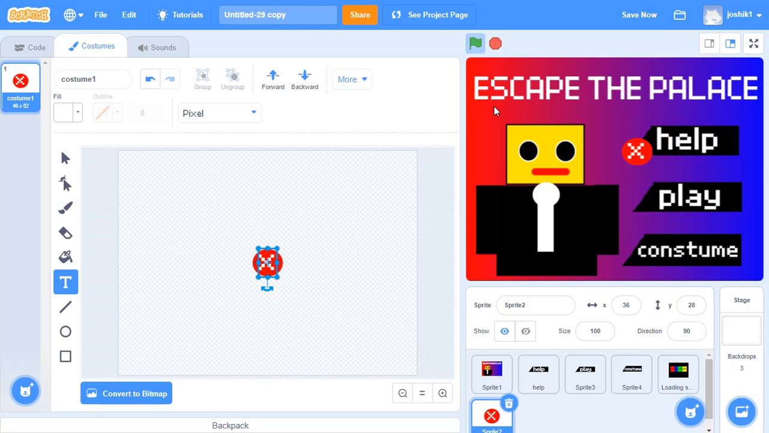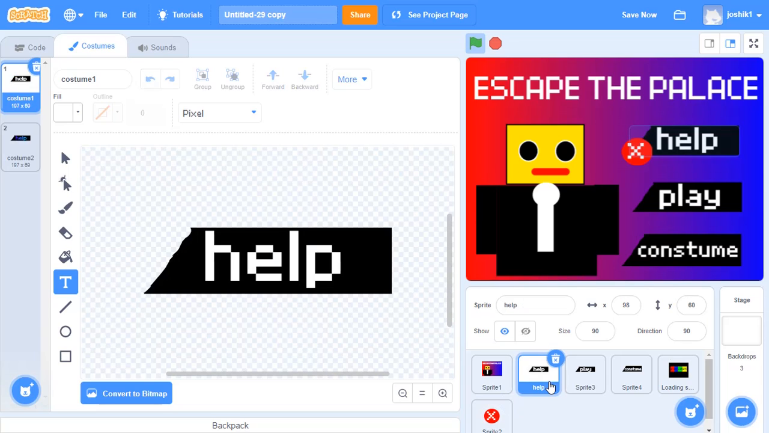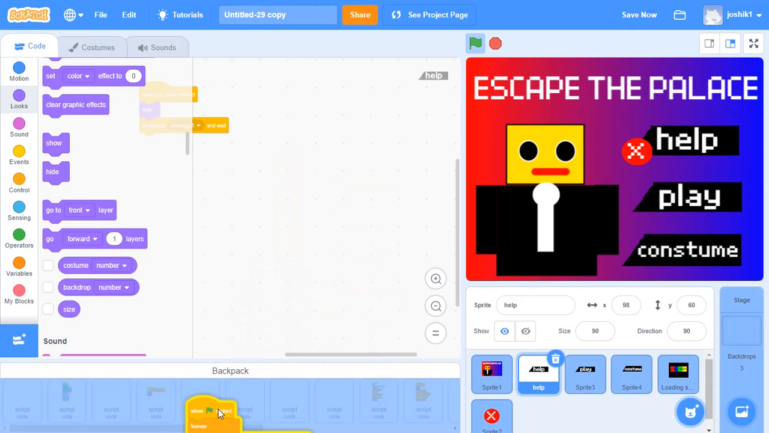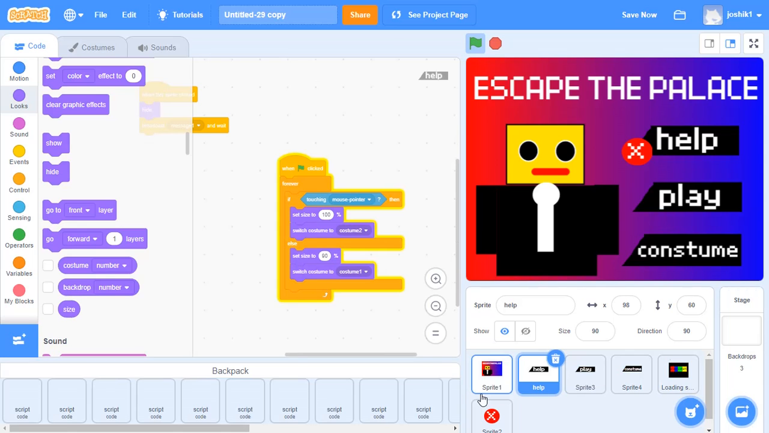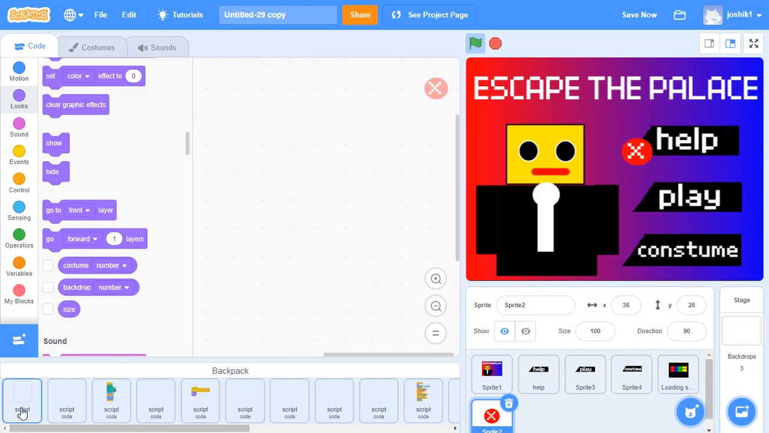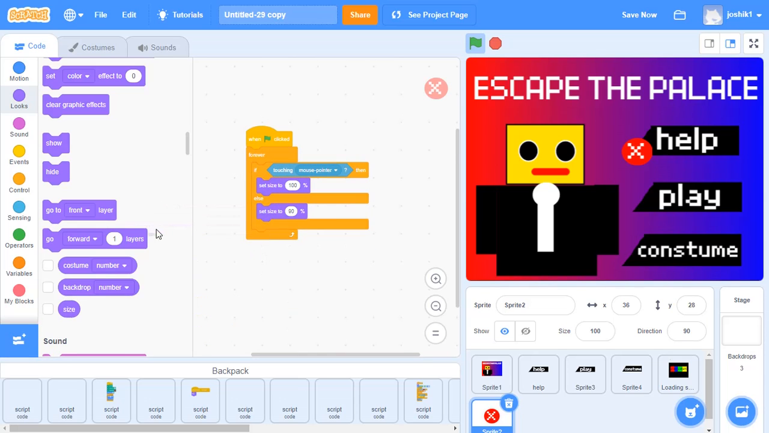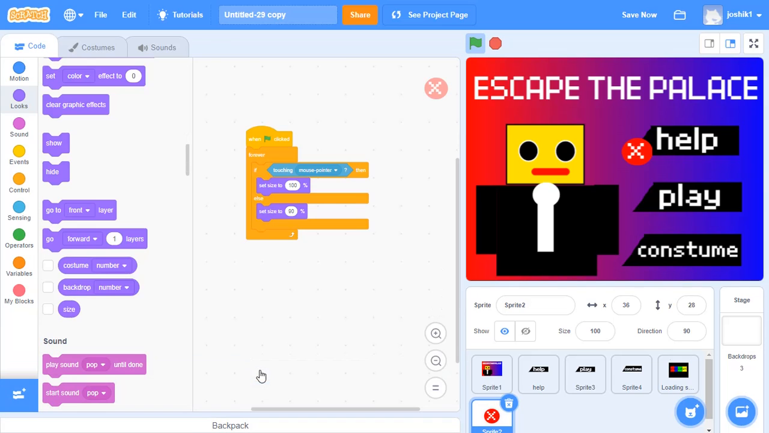But let's add some simple graphics to this X button, so whenever we hover on the X button, it gets bigger. Well, instead of doing the code all over again, why don't we just copy and paste the code, because we already have it done. So we can simply go to one of our buttons, and we can open the backpack by clicking on this. We can drag this code in it until the backpack gets blue. Go to the button and then drag the code out. And now we're going to remove switch costume 1 and costume 2 because we don't want it to change color.